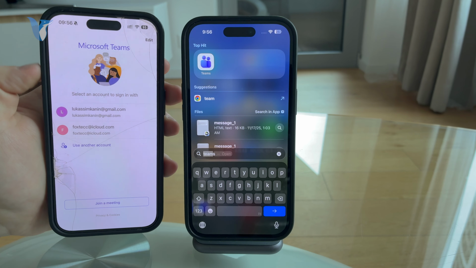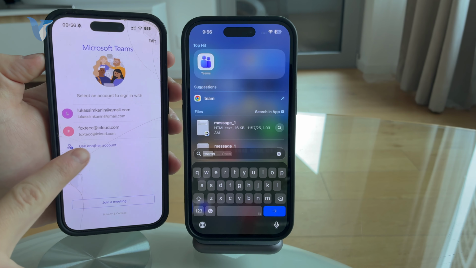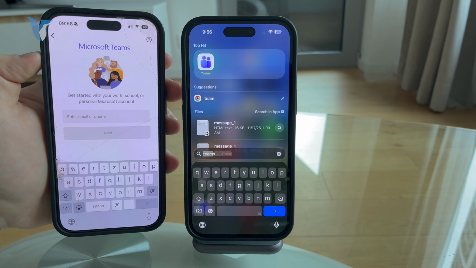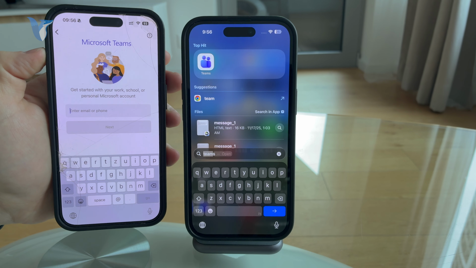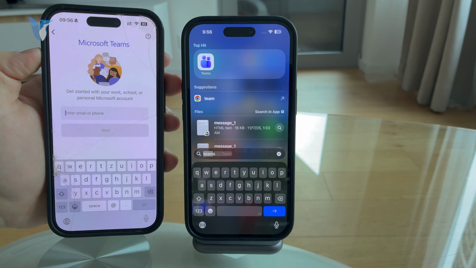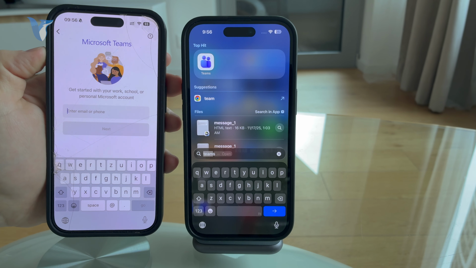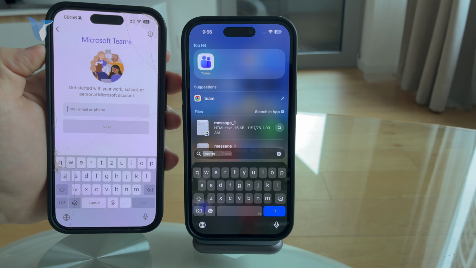But if you don't see them, just click on the plus button or use another account, and you will be able to join Microsoft Teams with either email or phone. So you're going to type that in, and you are basically going to continue with it. So that's how you can log in.